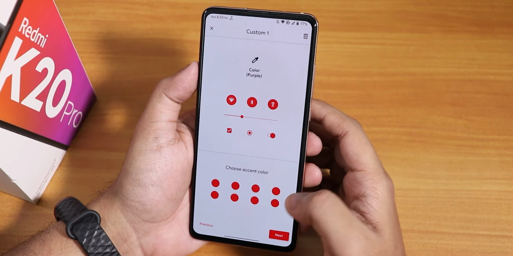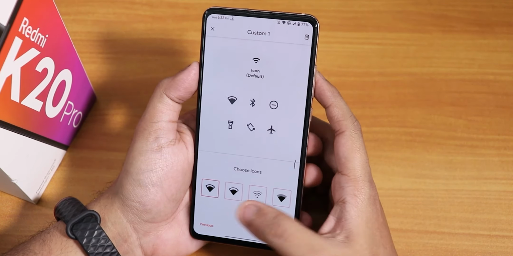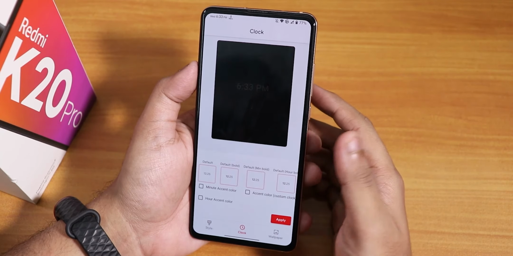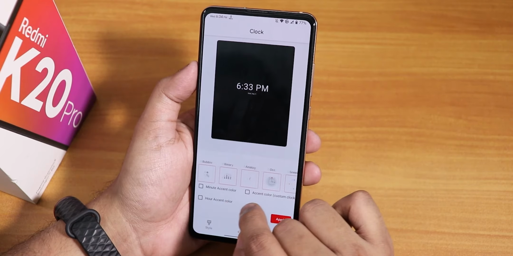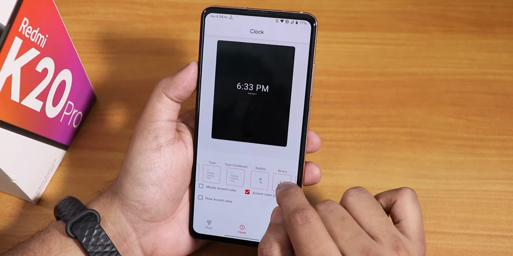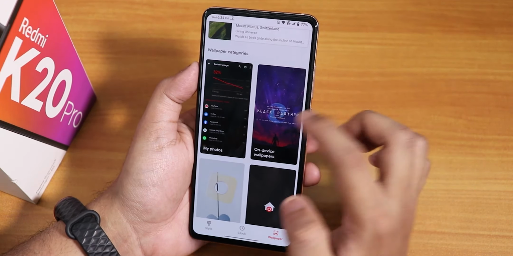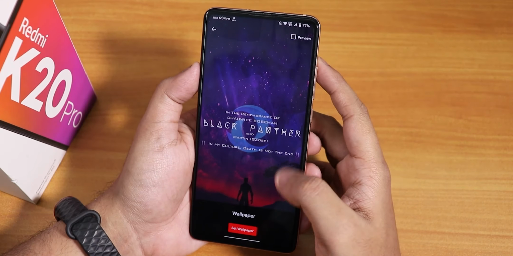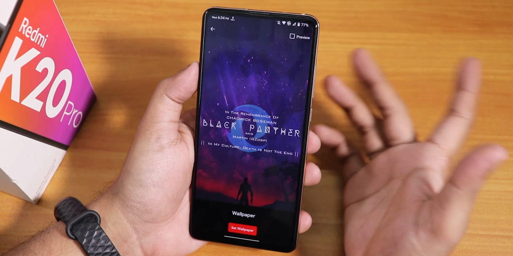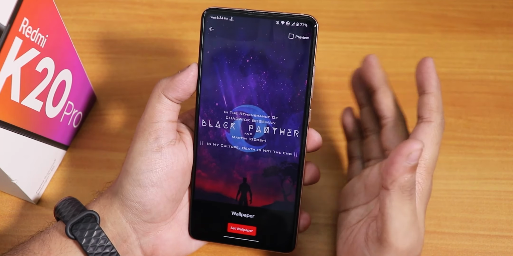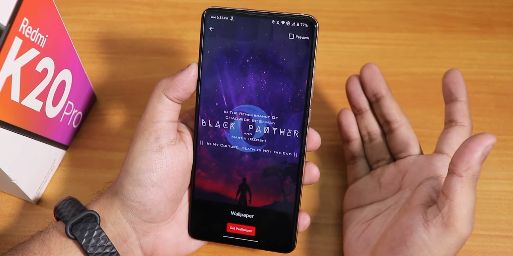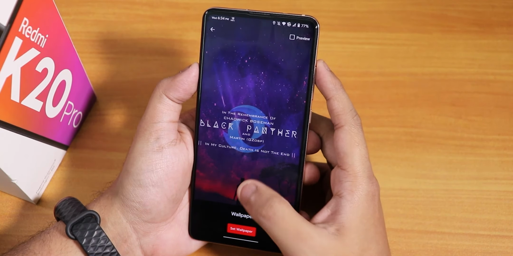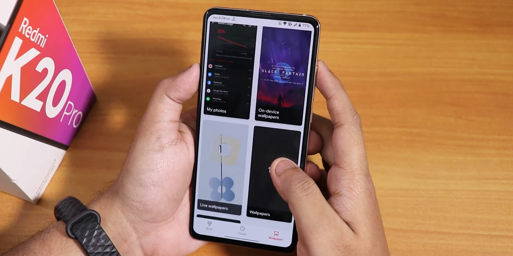Choose accent color, it only shows red, I don't know why. Let me go back, and then we have the clock options, and we still have a lot of lock screen clock presets. So you can customize between these many lock screen clock presets. And inside wallpaper, we have this on device wallpaper, a Black Panther remembering wallpaper, very cool. And also Martin GZOSP developer, I guess, remembering him too with Black Panther. So really cool wallpaper, you can use that.